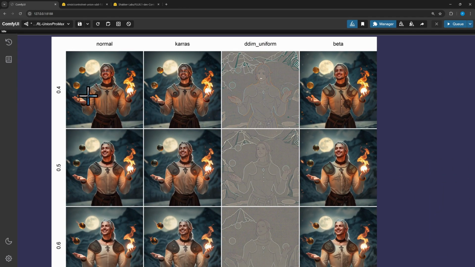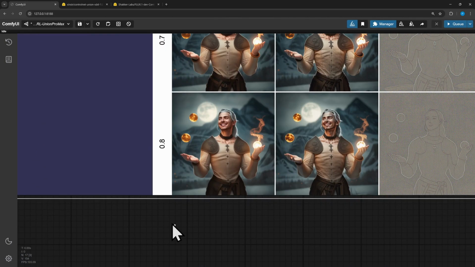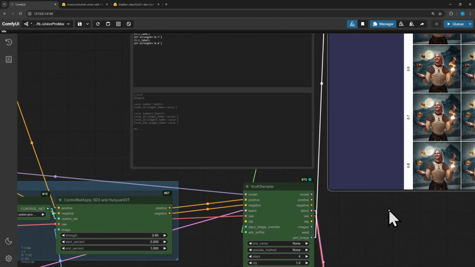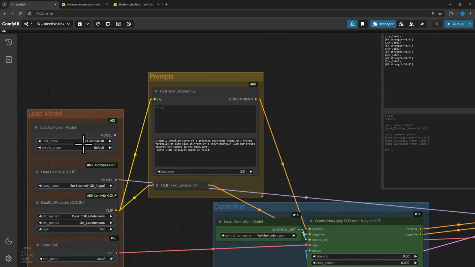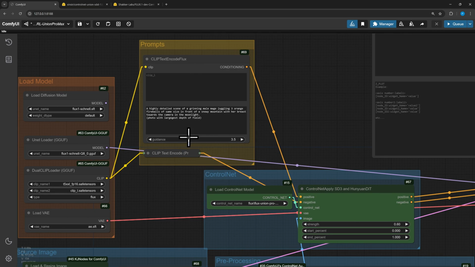So for X we have the schedulers. DDIM uniform didn't work that well, and obviously the strength of the ControlNet has some influence. Side note, if you use DEV instead of SCHNELL, then you might want to XY plot the guidance.